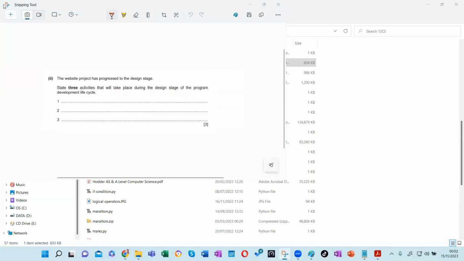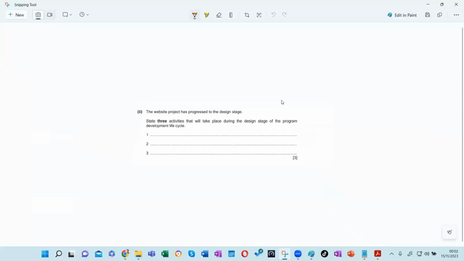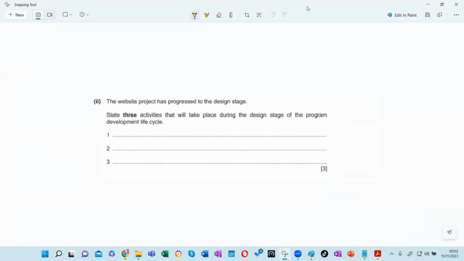Okay, the website has progressed to the design stage. Stage 3: activities that will take place during the design stage of the program development lifecycle. What do you do? Now you have to relate this to the website. You can't just write general answers. What would be the activities in design stage for a website?